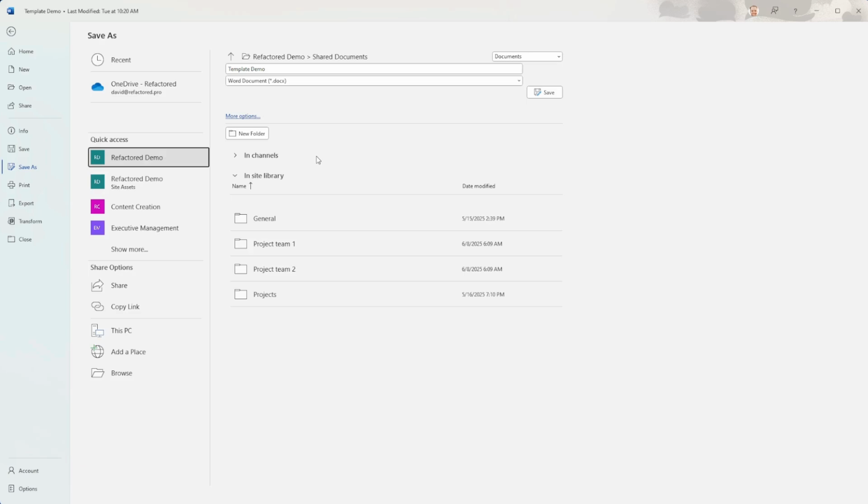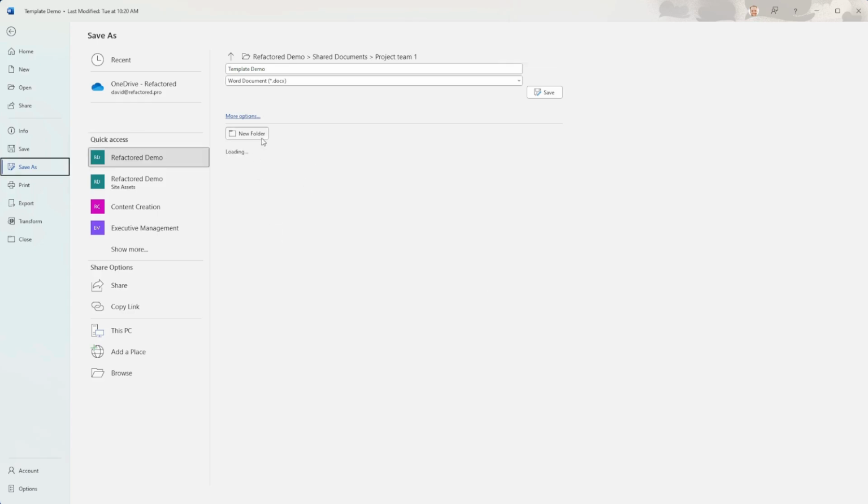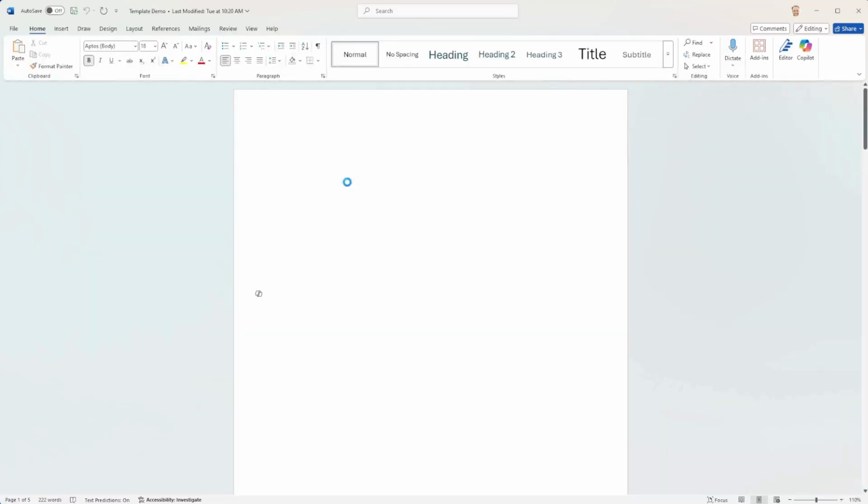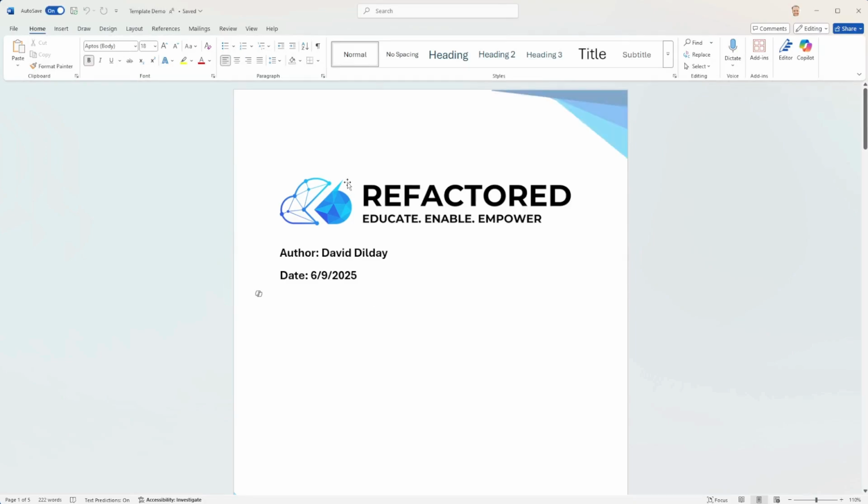So this is where you would save documents that you want to share with other people, where you can have team collaboration. So for example, I can save this template demo into this project team 1 folder, which I'm going to do now. And then once I go to the SharePoint site here, I'll show you where I can access that and collaborate with other people on the team.